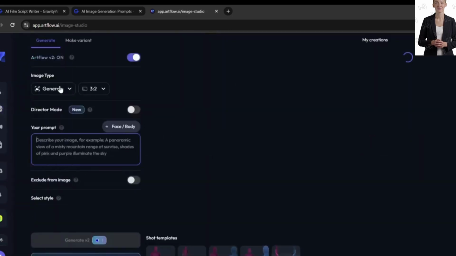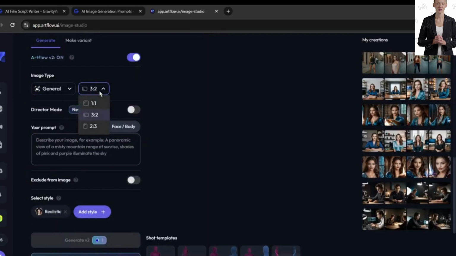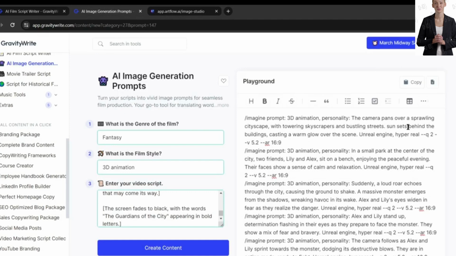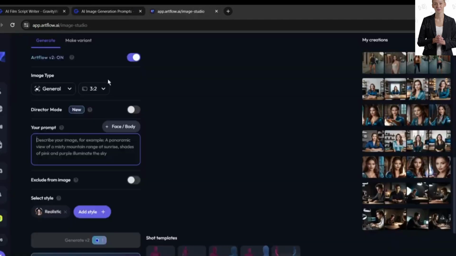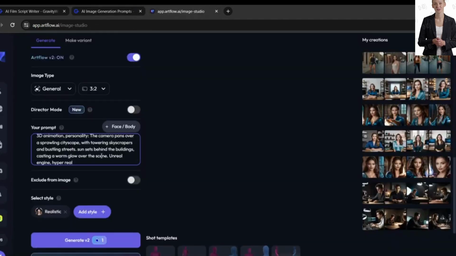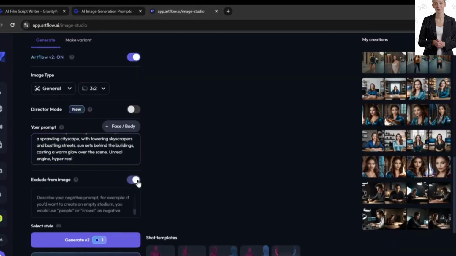Now click on Create Image from here. This is the Artflow AI Image Studio. Let's see the first prompt. The very first prompt has no character. Copy the prompt and come back to Artflow Image Studio. Paste the prompt in the prompt box.